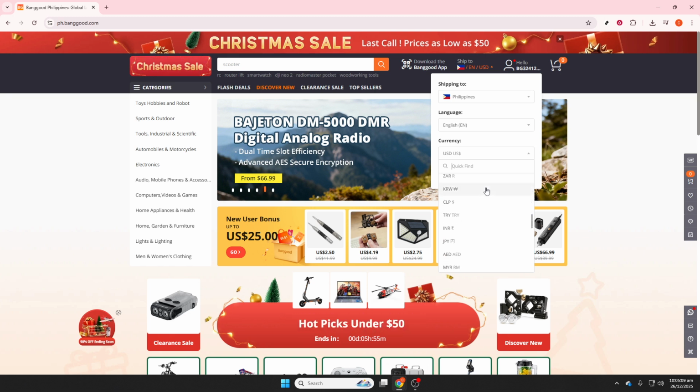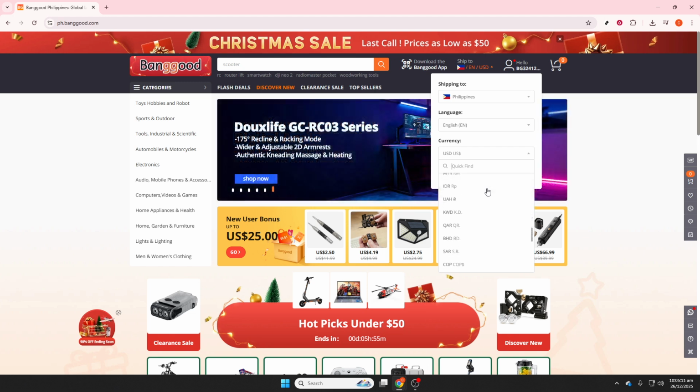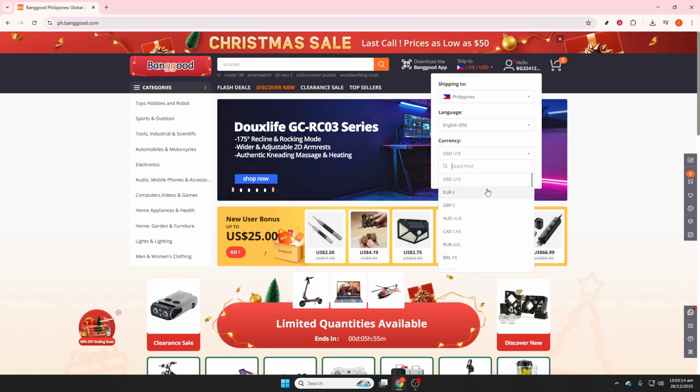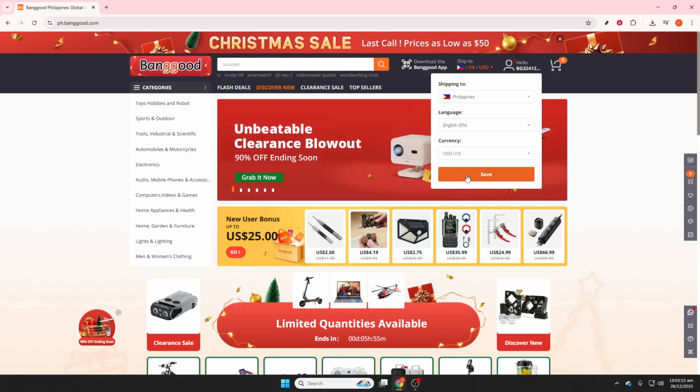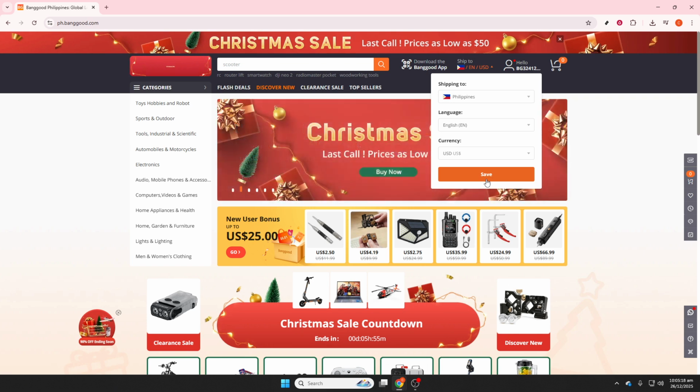After you select it, the page will automatically refresh. When it reloads, you'll notice prices across the site switch to the currency you chose. You should see the new currency on the home page, product listings, product detail pages, and when you add items to the cart. If the page doesn't refresh on its own, simply reload it once. On some devices, you may need to close and reopen the tab for the change to take effect.